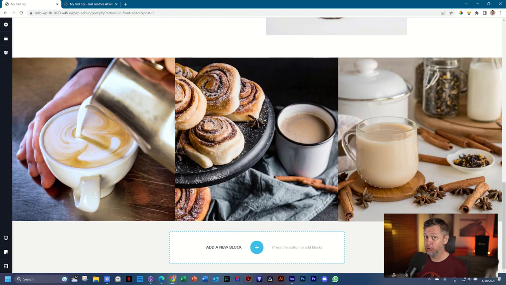What is left? We're going to create a testimonial block slider next. Pretty awesome. And then the last thing we're going to do is create that contact form.